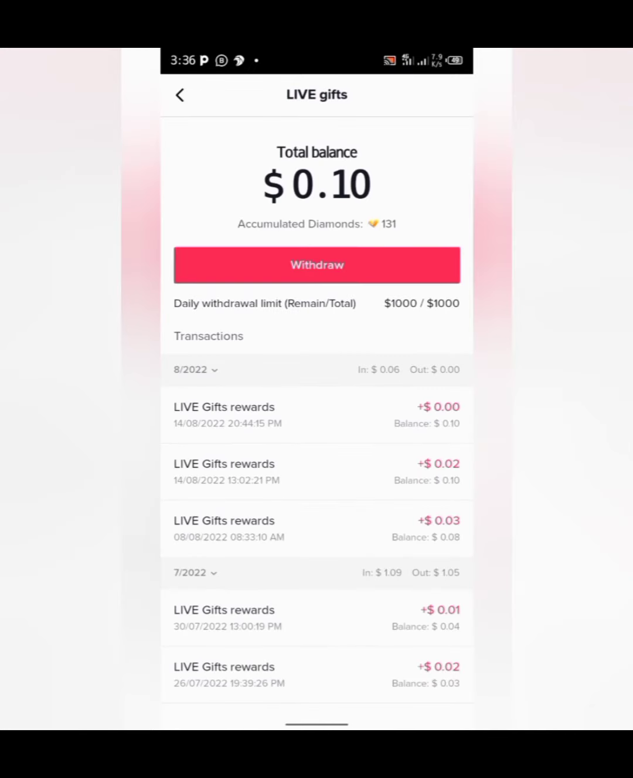So I'll click on my live gifts. Mind you, this step applies also for those who are up to 10,000 followers, but this feature now, this live gifts, you will be eligible for live gifts if you get up to 1,000 followers. So you click on these live gifts. When you click on live gifts, okay, it's loading. Now it will bring you to this point.